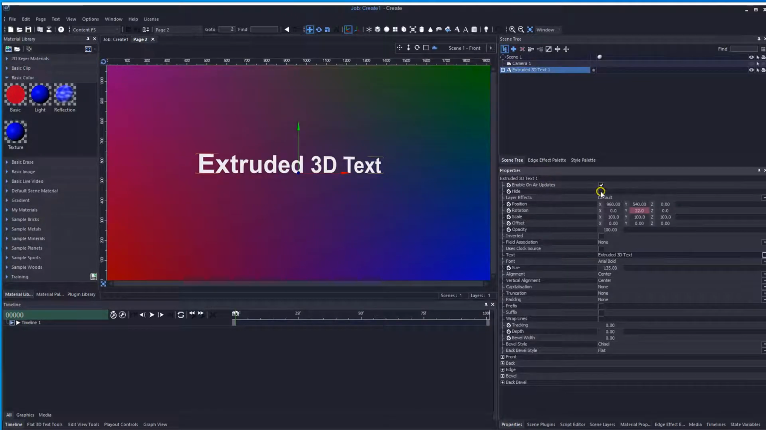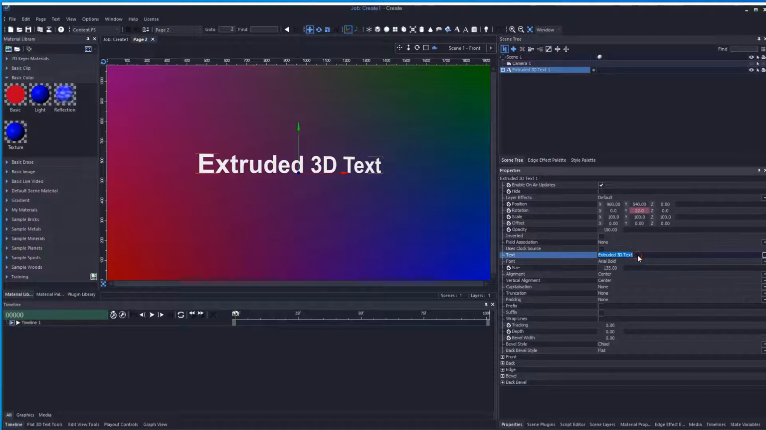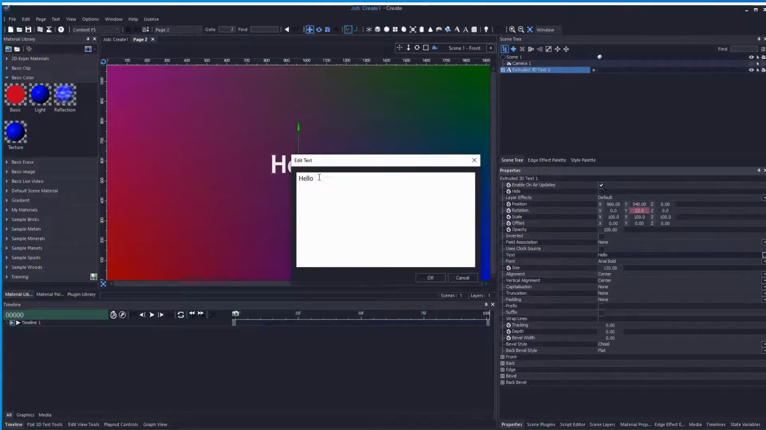Properties. Working our way down, hide hides the object for rendering. Coming down we have the standard position, rotation, scale and opacity. It is possible to add a field to extruded 3D text. If you add a field, then external software can now look at this page and update this text externally. You can update the text by just highlighting the text in this line here. You can also click on the edit text button and then edit it here.